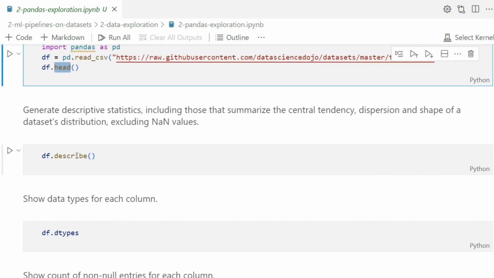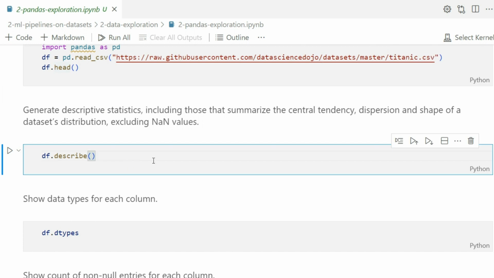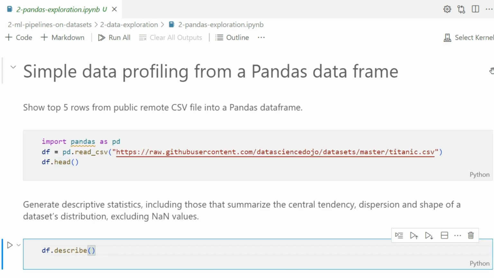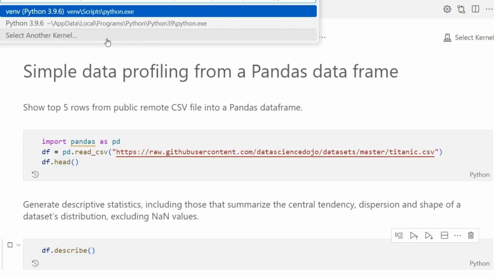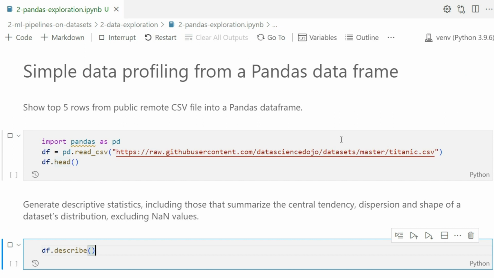Look here with the describe. I have the explanation on top. You can generate descriptive statistics, including those that summarize central tendency, dispersion, and shape of a dataset's distribution, excluding not a number values, and so on. So, what I suggest, let's just execute all this, and we'll have a look together at the result as well, while looking at what each method does.